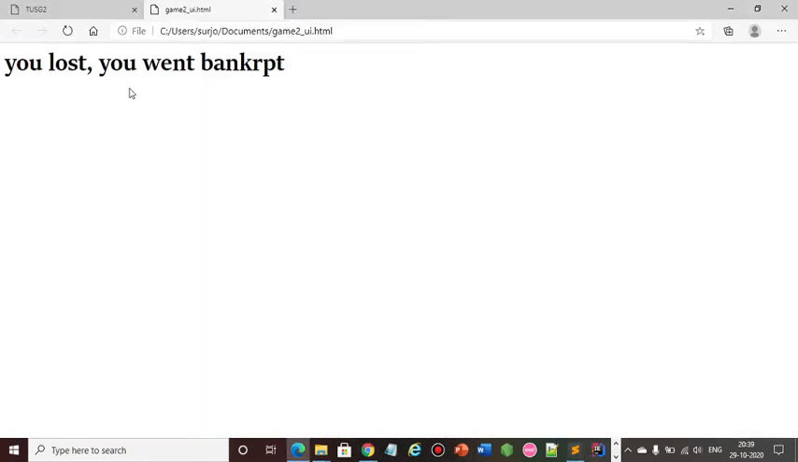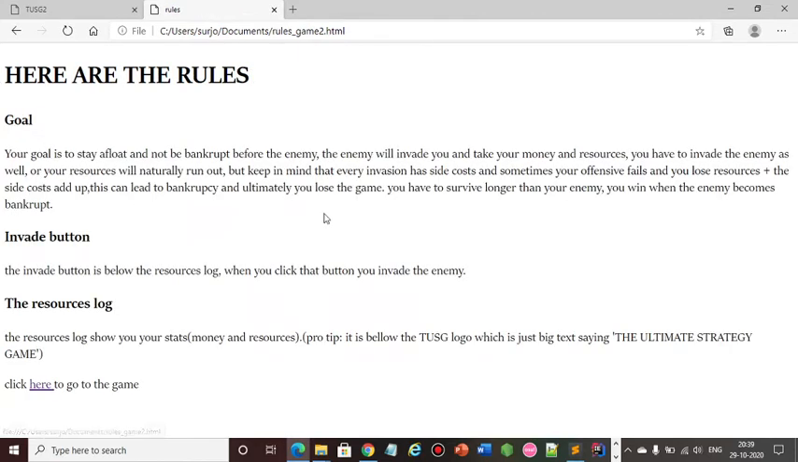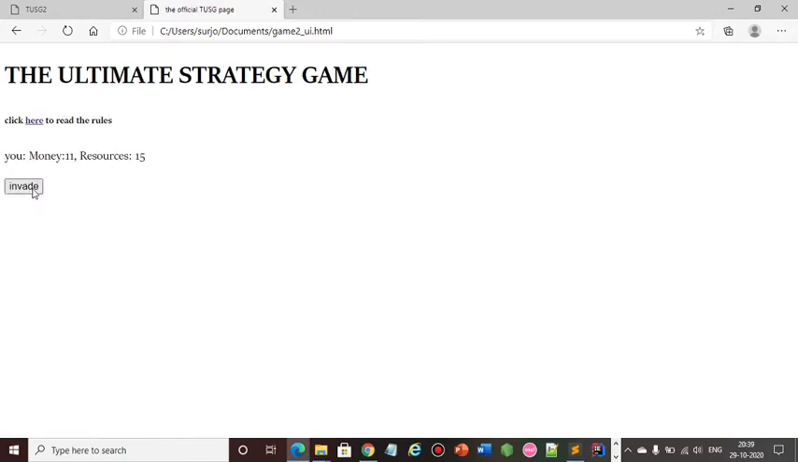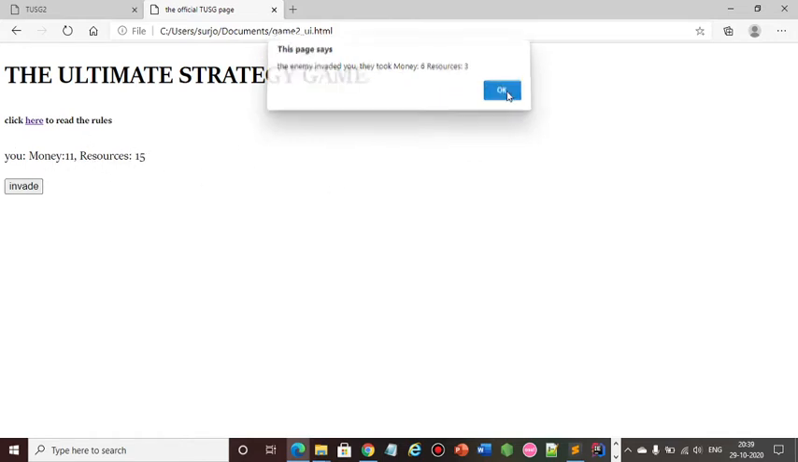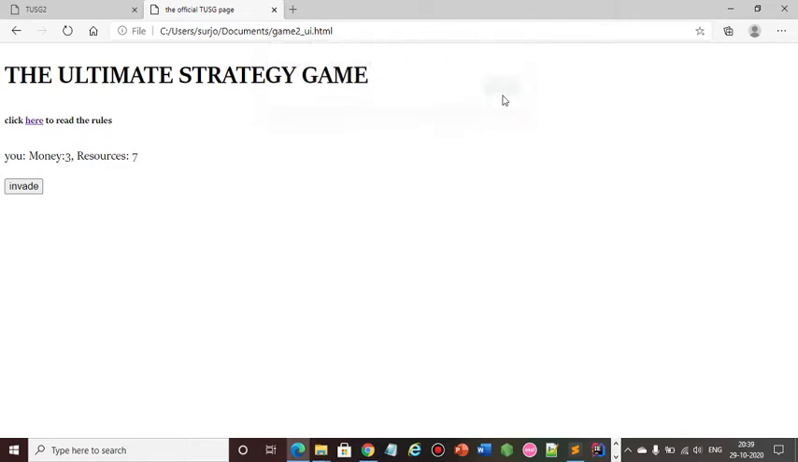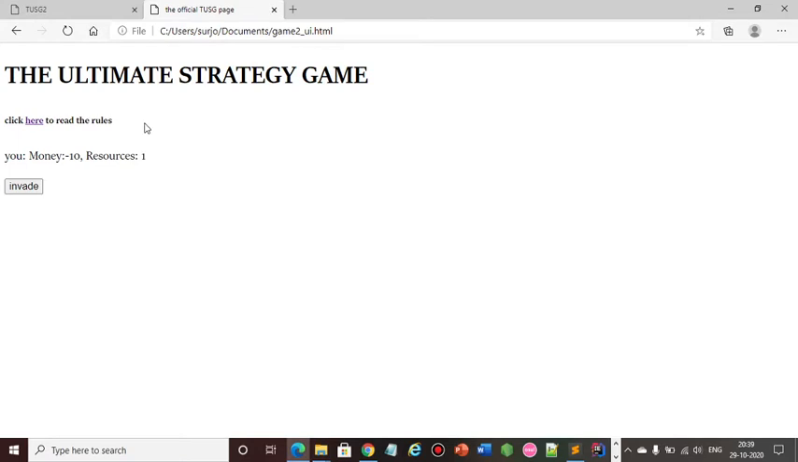So what we are going to do today is we are going to make a game like this. So here are the rules. You can just pause and read the rules, because I'm not going to go into the rules, so we don't waste time. So over here you've got money and the resources block.